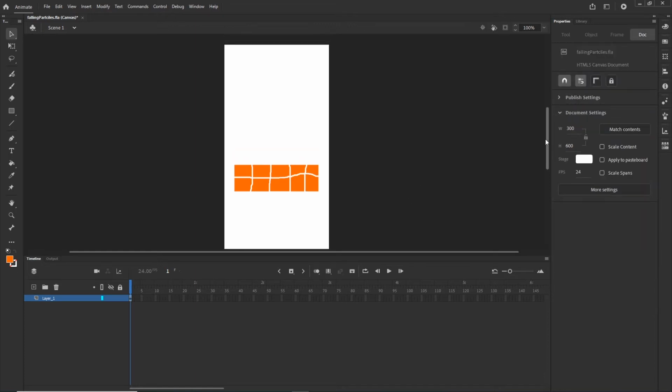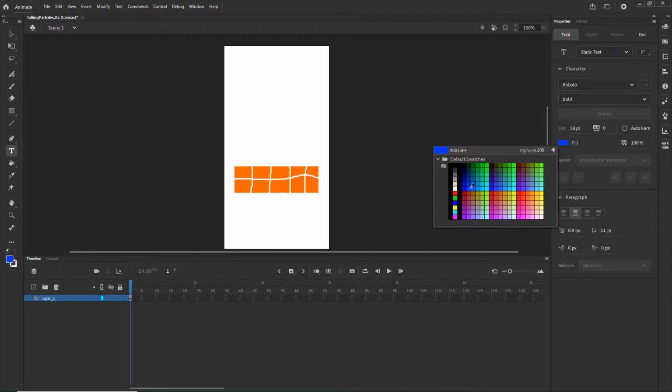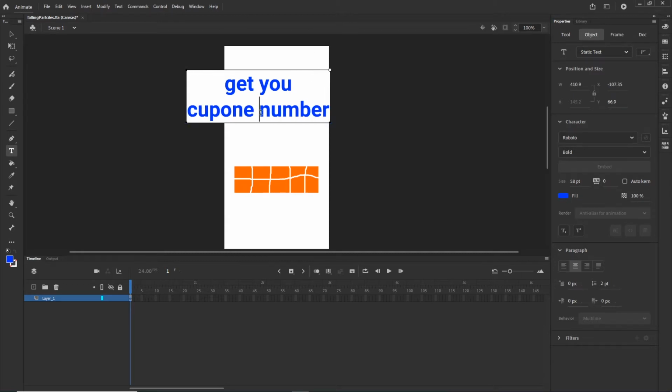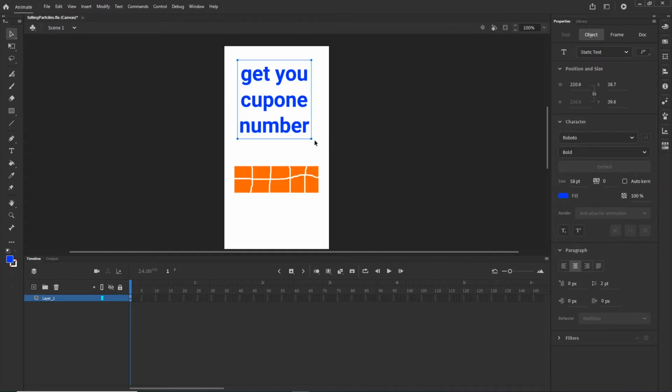Okay, fine. Right now we can just create some kind of very simple text, and we can change this color to maybe something like blue. And I can type in here something like get your coupon number, and hopefully I'm not misspelling anything. If yes, I'm sorry, but this tutorial is not about that. And I can make this a little bit smaller, maybe like so.